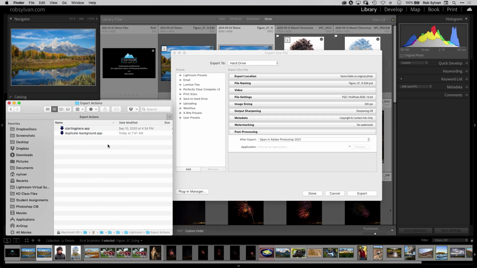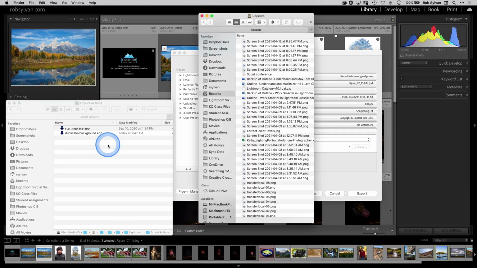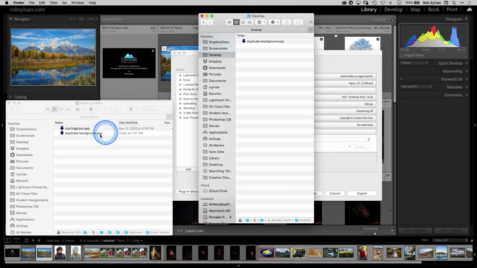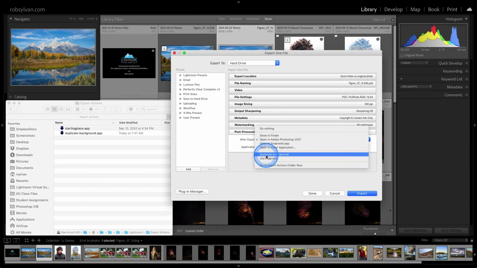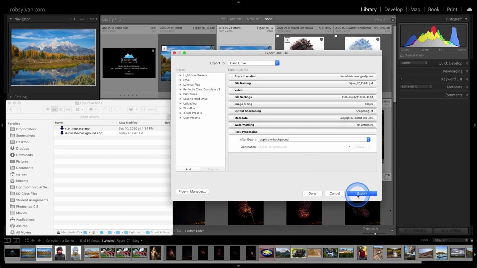Now, I already have one in there of that same name, but if I go to my desktop, there's that same droplet. It already exists in that location. But I would just drag it and drop it into that Export Actions folder. It's already in there, so I don't want to add another one. There's no point in doing that. Then what you do in this stage is you can select your droplet. So now when I click export, it will export this copy, do all of these settings that I've dialed in, including running that action as soon as it opens in Photoshop.